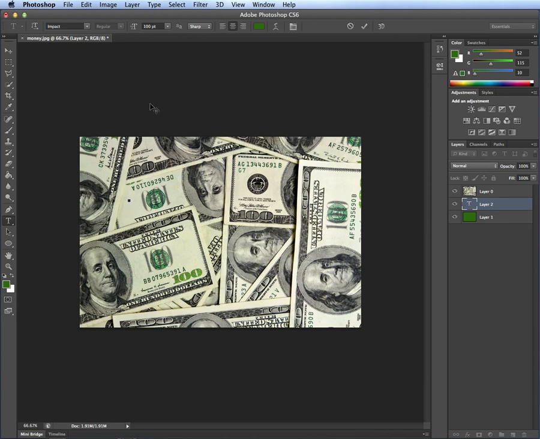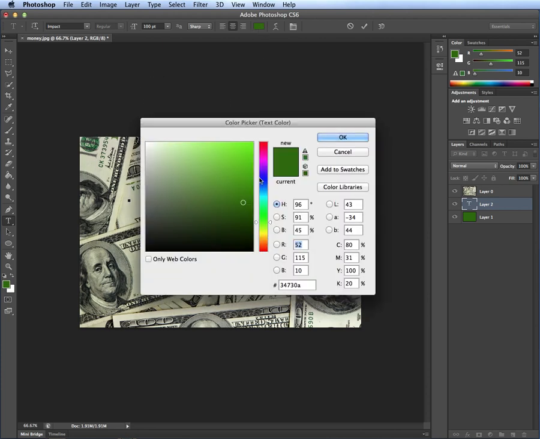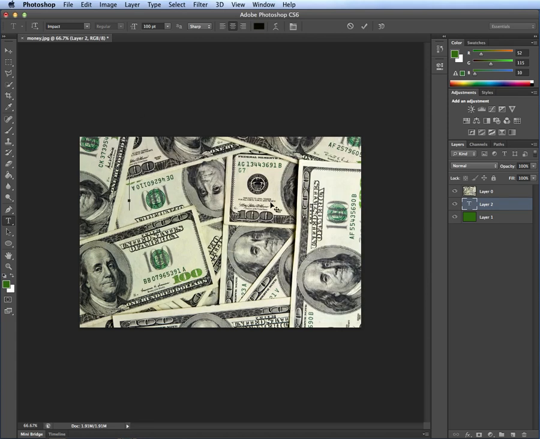Okay, so what I'm going to do here is type the word money. No, not money, I'm going to do cash. See? Right now I'm not really seeing it, so I'm just going to make my color black here. The color in the end isn't going to matter. So I'll say $CA$H.